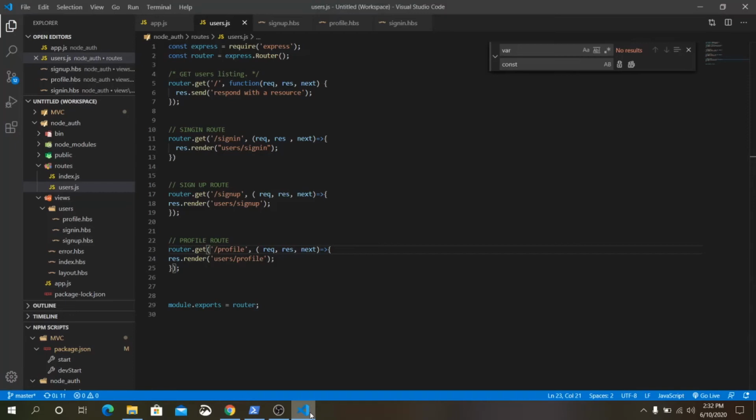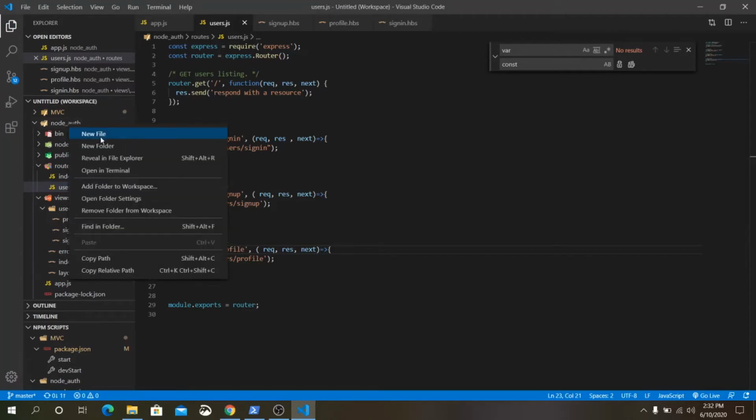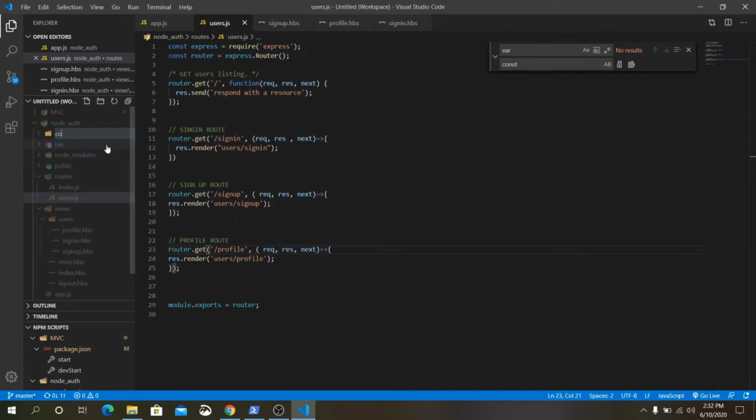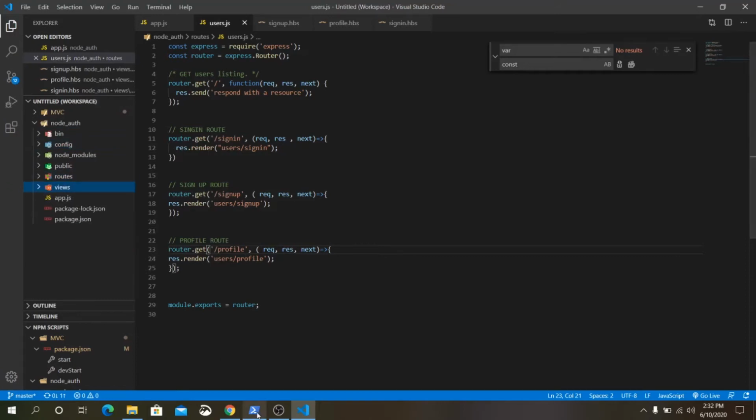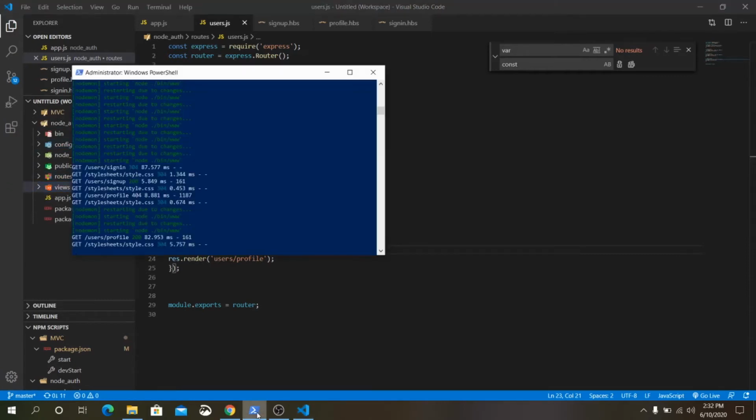Now it's time to connect to the database. All of our users will be saved into our database. Just create one more folder, config. To connect to the database, there is an easy way. We need to install a package, that is Mongoose. Okay, npm install mongoose.